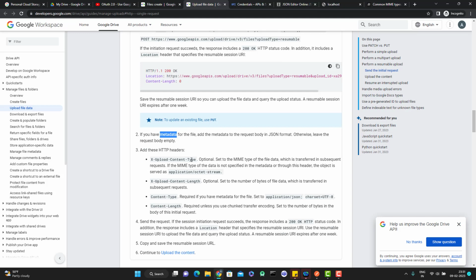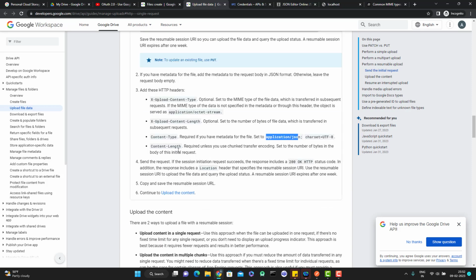Then you need to add these headers, and these are optional. You can see that X-Upload-Content-Type and content length are optional. You need to pass the content type if you are passing the metadata. We need to set it as application/json. Why? Because we are passing the metadata in a JSON format. Then the same thing, content length, send the request and we'll see the location.